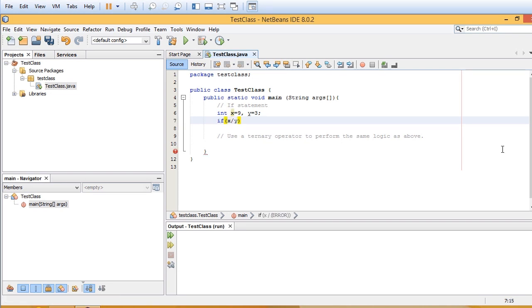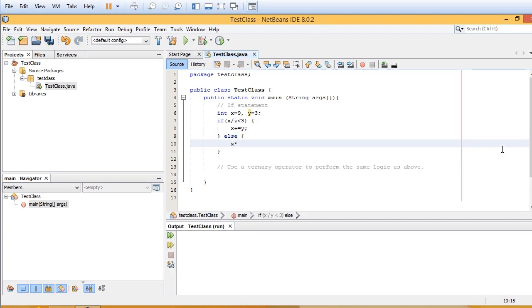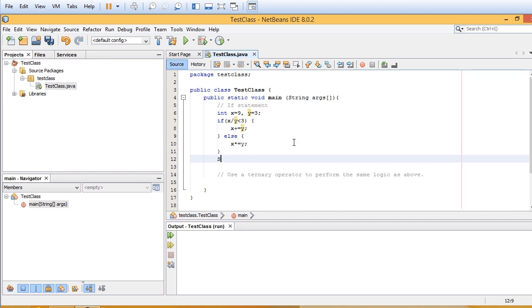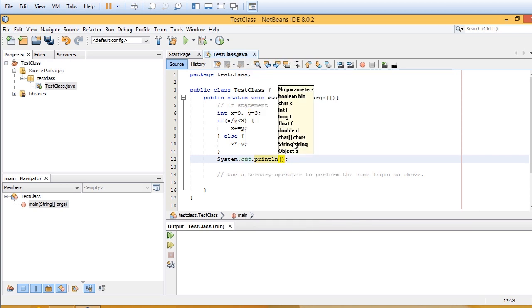And if x divided by y is less than 3, then I want to add the two together. So x plus equals y. Now, if it's not less than 3, I want to use an else statement here and multiply the two values. So x times equals y. And then finally, I'll put in a print line statement here and just display the value of x.